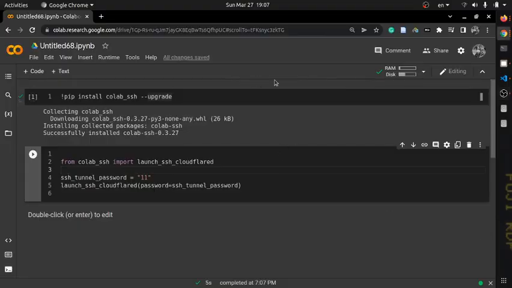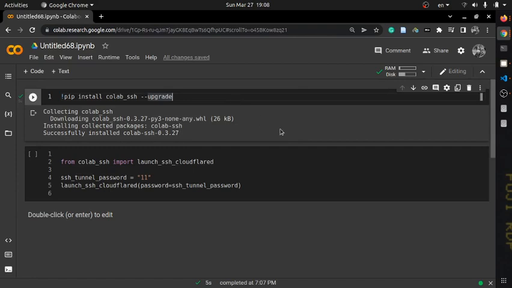Hello guys, today I want to tell you how to connect your terminal or SSH to Colab via terminal from Ubuntu or from VSCode. So to do that, we should do the following. First, we should install Colab SSH, which is done like that.